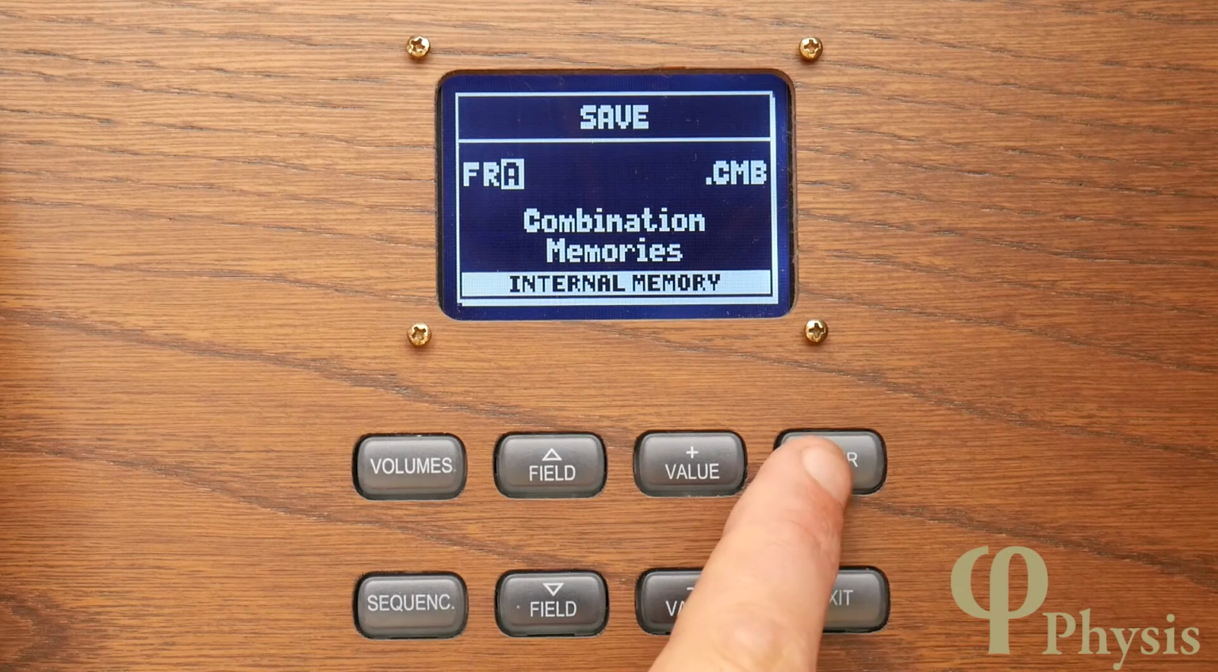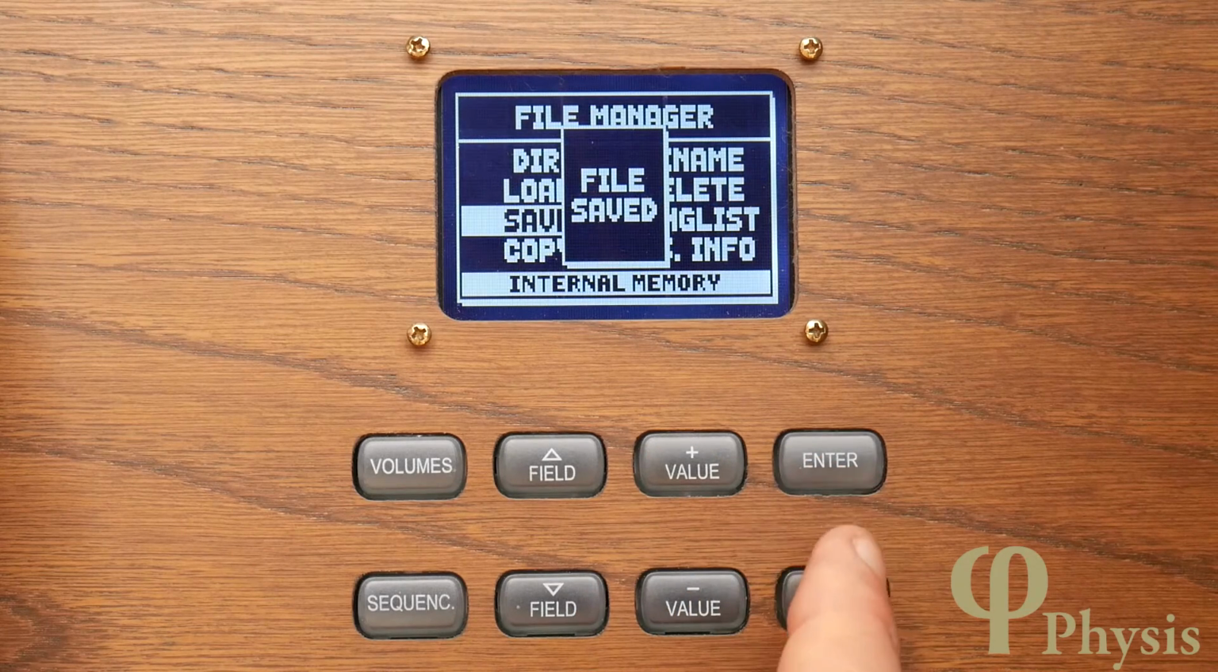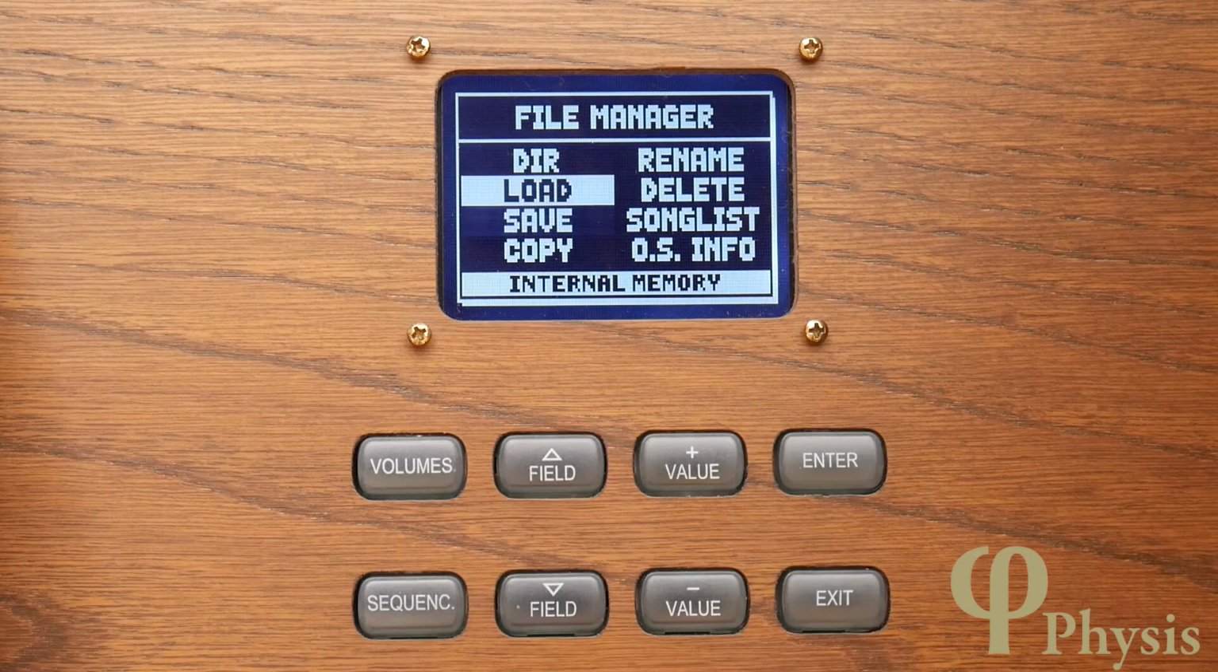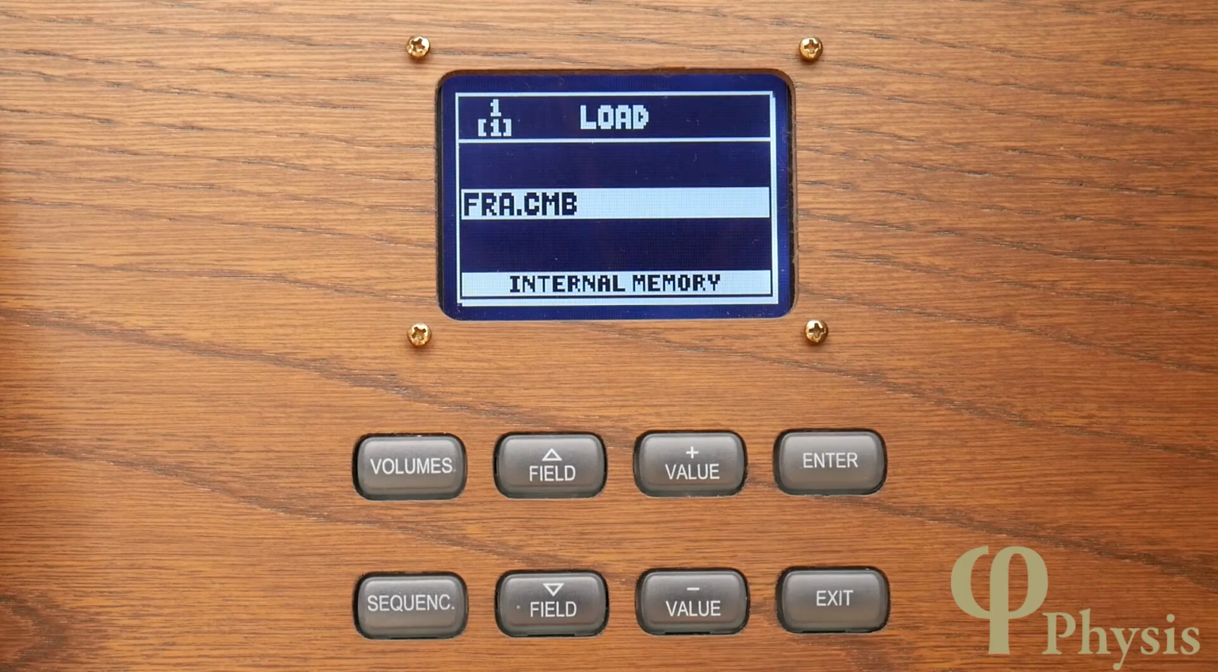FRA for Franck, and then press Enter to save it. You can then start setting new registrations for other types of music and saving them in another file. And you can bring back your Franck settings later by selecting Load, Enter, and you can see that our file Franck combinations is available in the internal memory. So we just press Enter to load that one up.